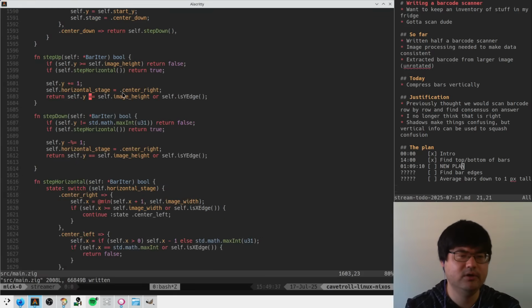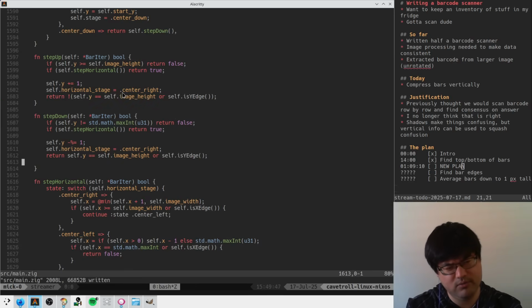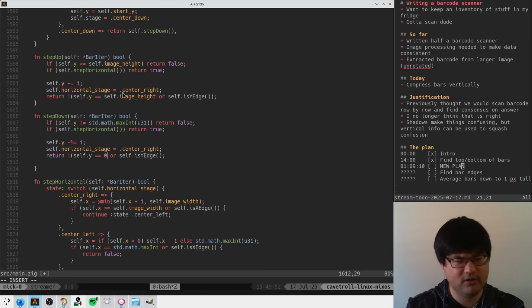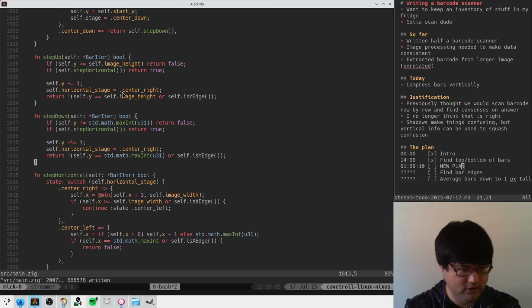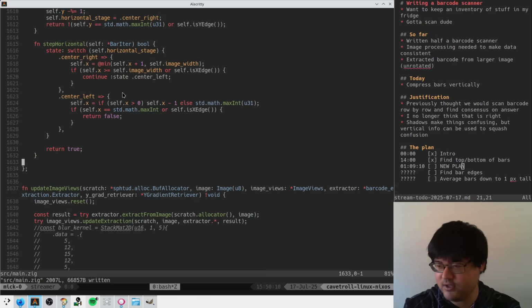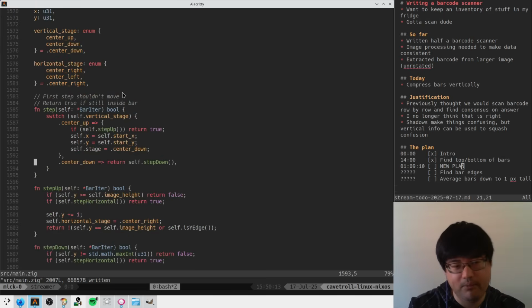And we return, this is backwards. This has to be inverted, I think. Yeah. Which means that this is like this. If y is not max int u31 and y is not an edge, then we're good. Otherwise, it's time to continue. Okay. That feels like maybe right. Maybe not, but also maybe right.